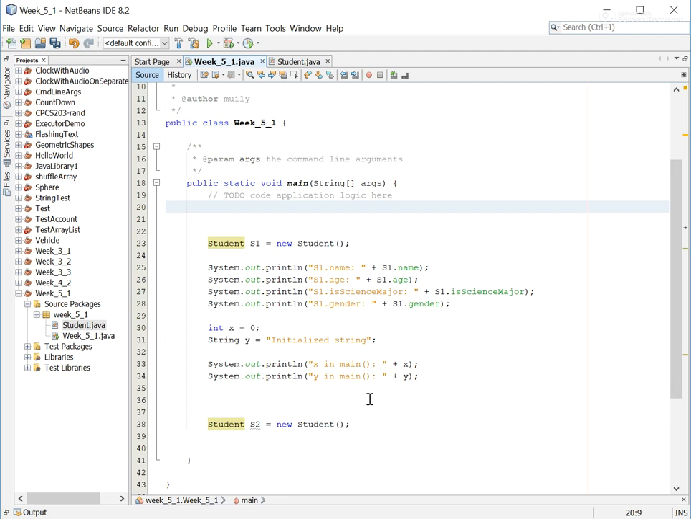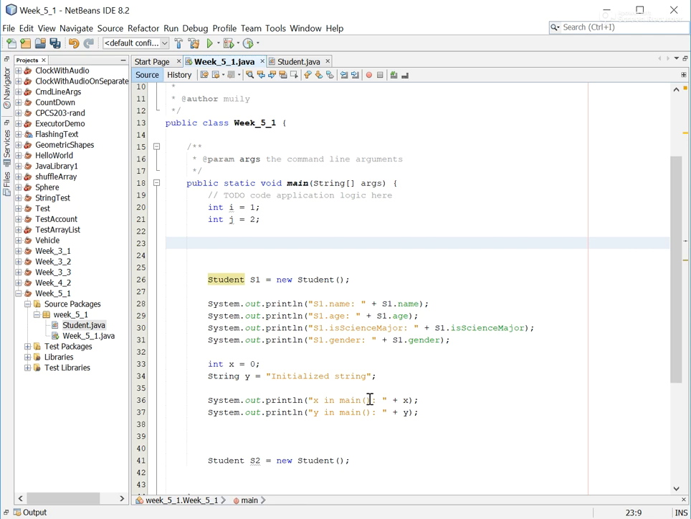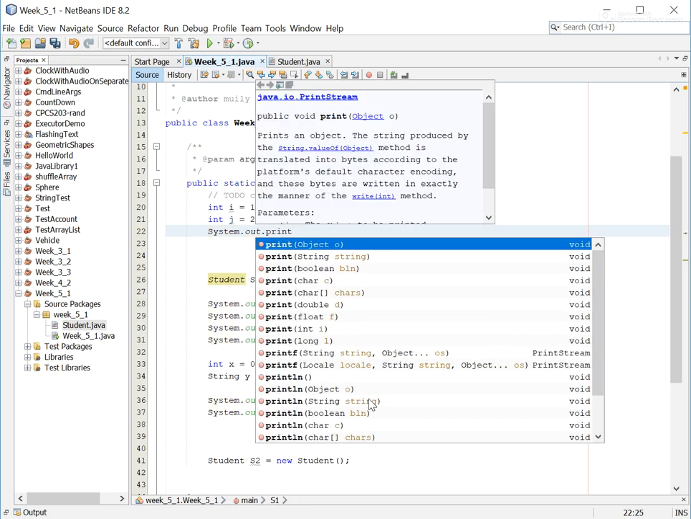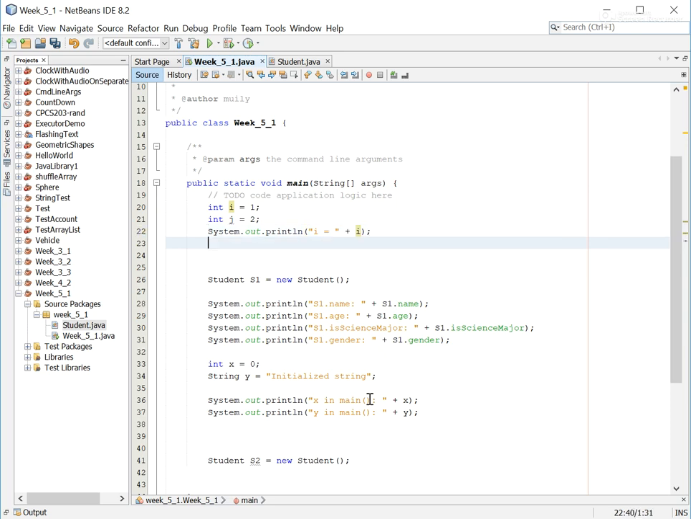Okay, so I'm going to create this for the primitive data type. I'm just going to do this for integers. Let me create an integer I and initialize that to 1. I think you can find the same example in the slides. Another integer j, and I'm initializing its value to 2. And System.out.println, and I'm going to print these out as well, so we can follow along.